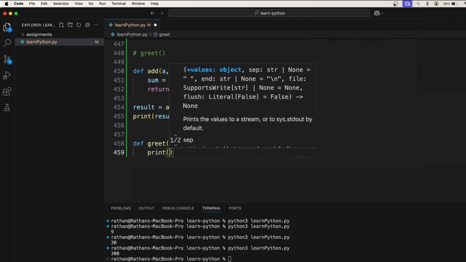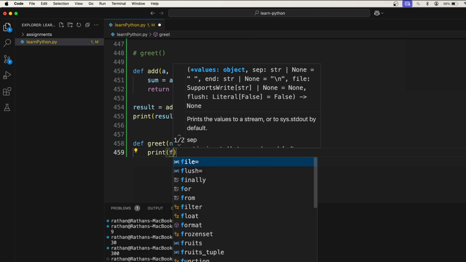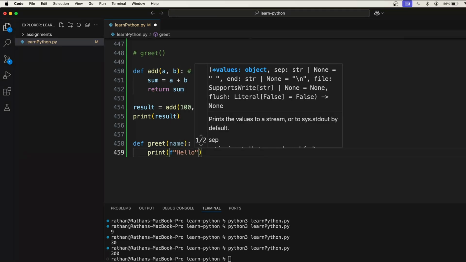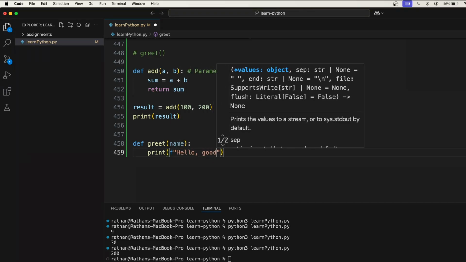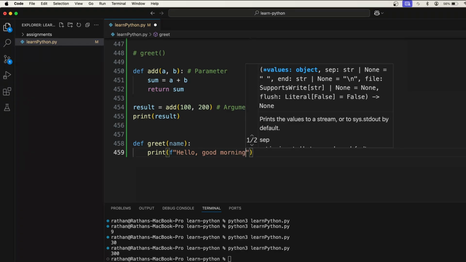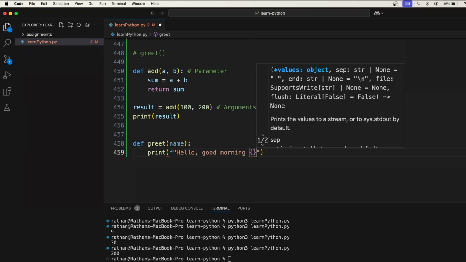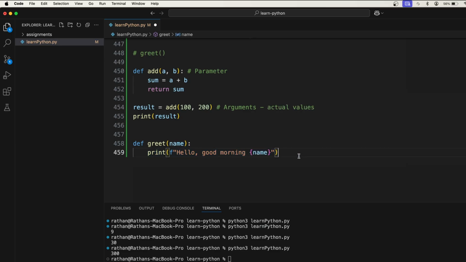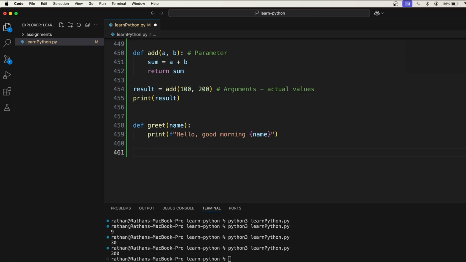Now I'll say print. You remember, we have an f-string, right? Because we want to add hello to some name. I'll say hello, comma, good morning, pass the name. Good morning, pass the name. All right, so now we have created the function, we have defined the function. Now we want to call it.